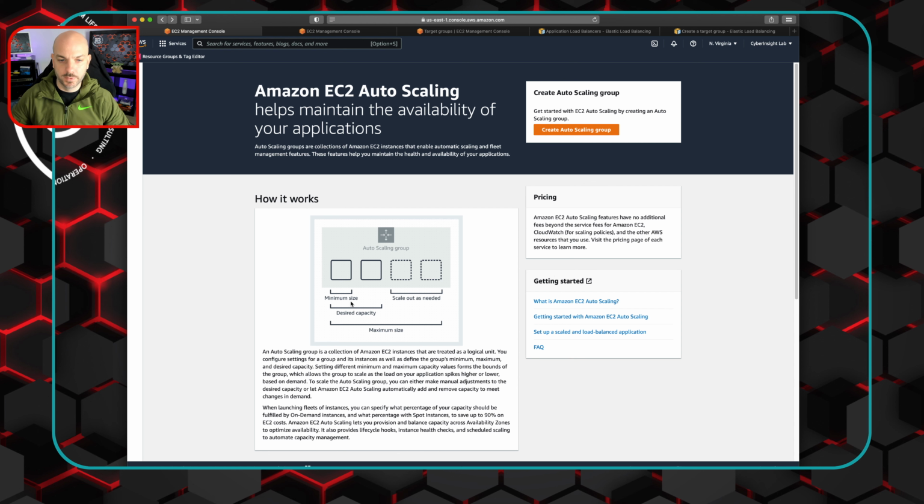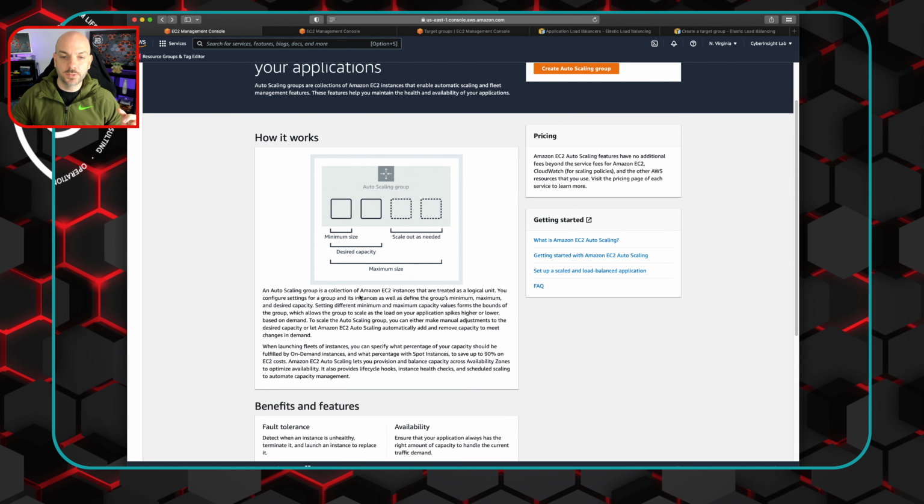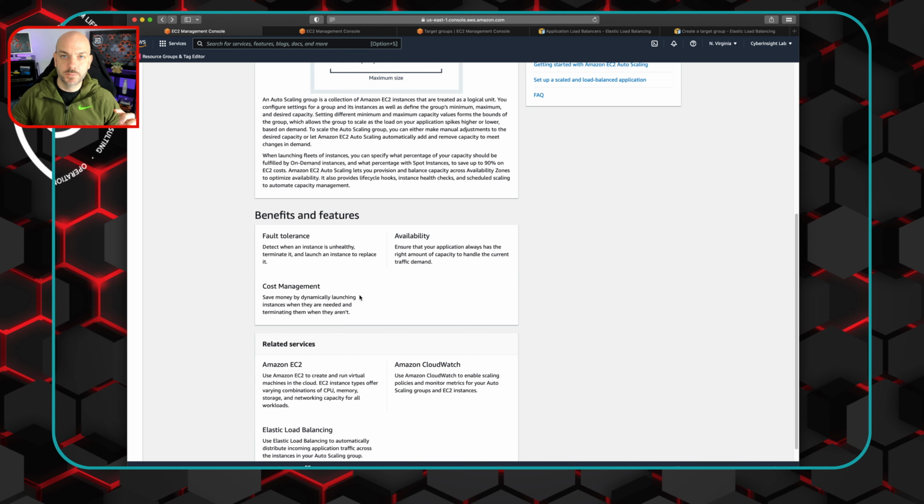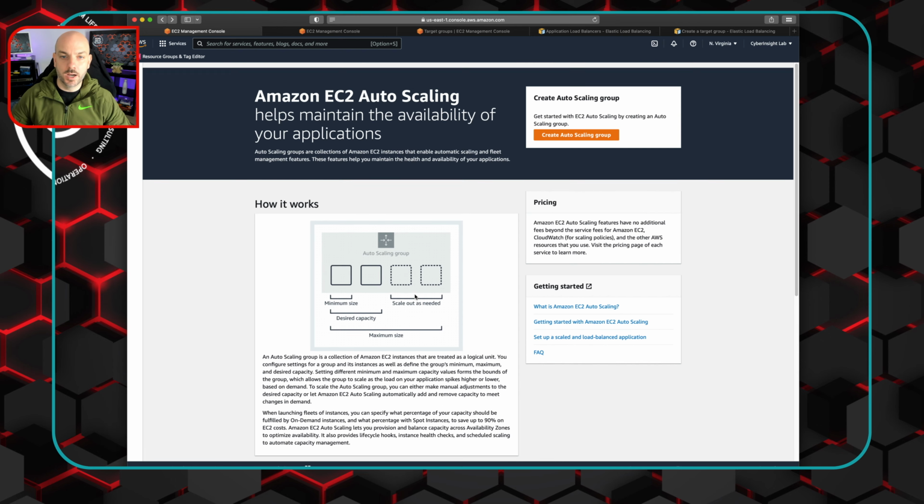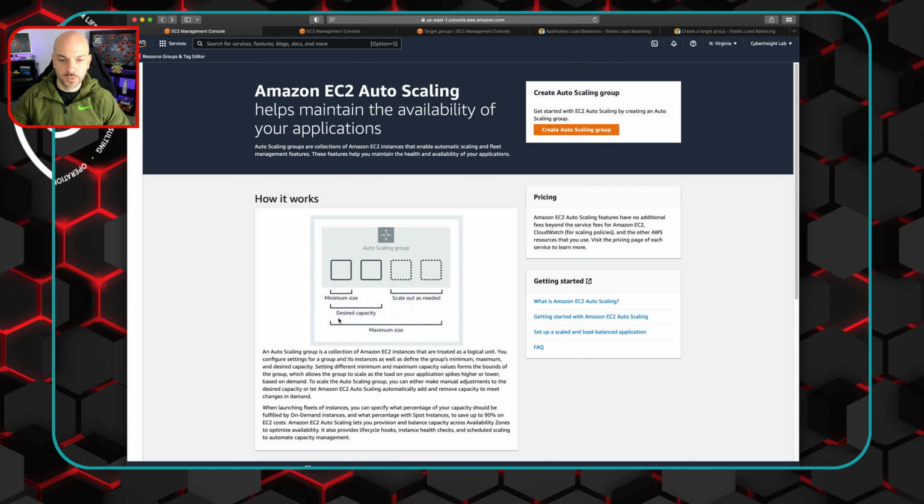So we're going to have a group. We're going to specify a minimum size, a desired capacity, and then a maximum size. And so it's going to try to keep the particular desired size in place. We're going to put some different thresholds there where if performance dips to a certain point, then that will end up scaling out another instance within the auto scaling group, of course limited by the maximum size.